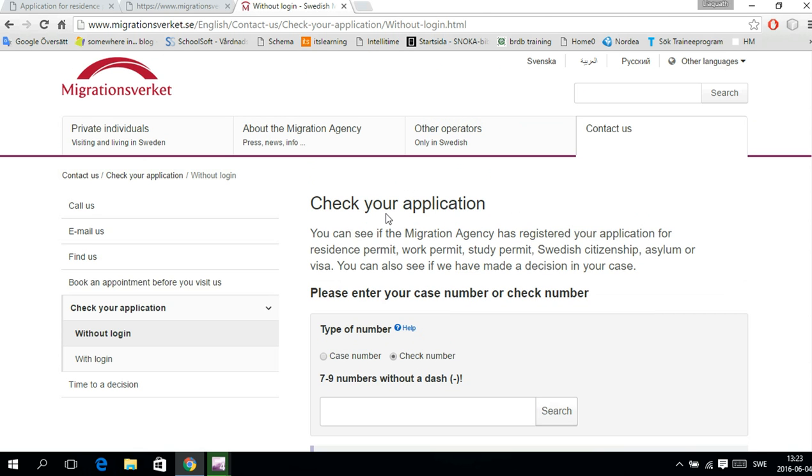So it's quite simple. The only thing you need to do is be very careful writing the correct information in the correct fields and enclosing the required documents.